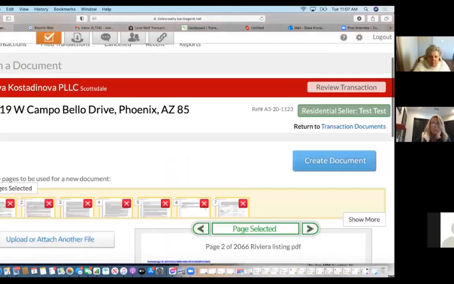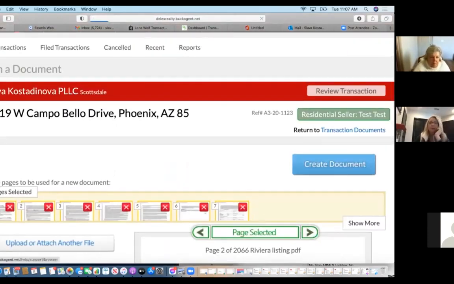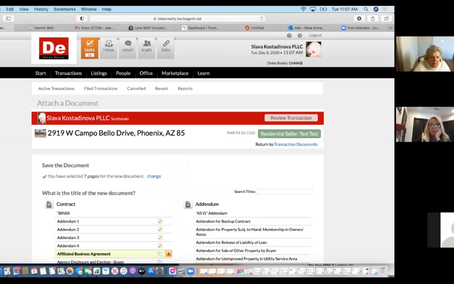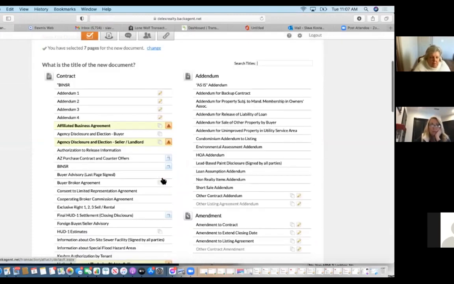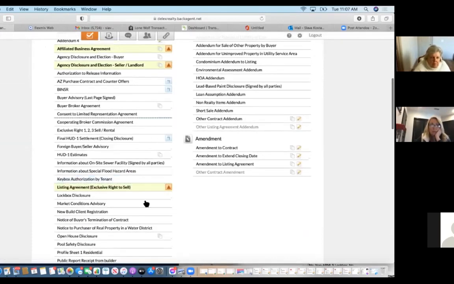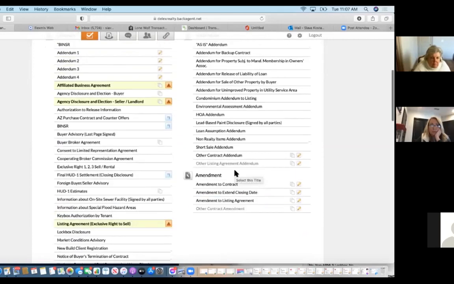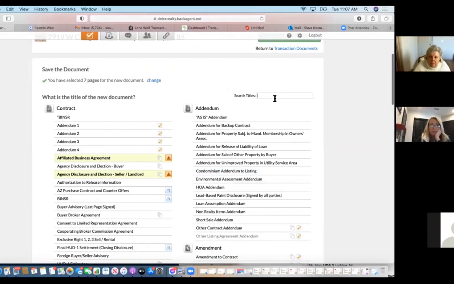All right, I think I've got them all selected. So I'm going to create document, and the system's going to kick me back to all these needed documents. And now all I need to find is the exclusive right to sell, which is right here. If I cannot find it, I can just search titles right here, and then it's going to narrow down for me.